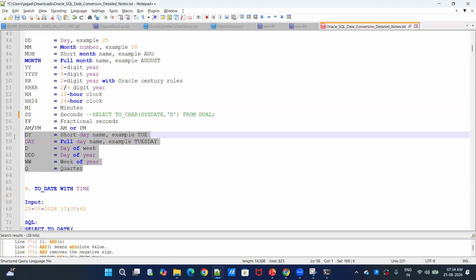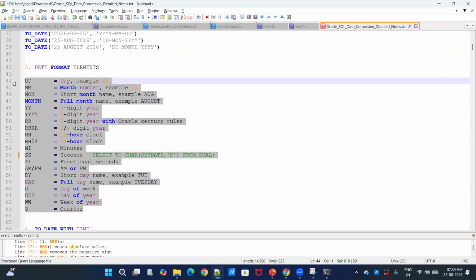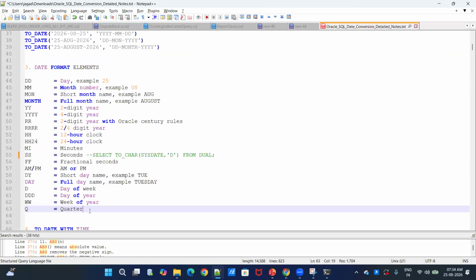I'll stop here. Do you have any doubt till here? TO_CHAR is very easy. We have TO_CHAR and TO_DATE, both functions. Character to number is very easy, we just write TO_NUMBER and the character value, which is simple.